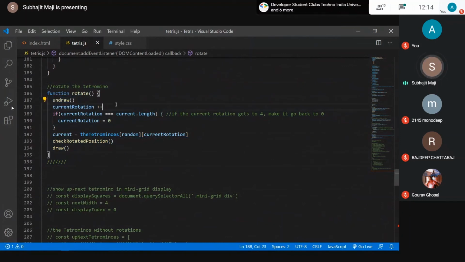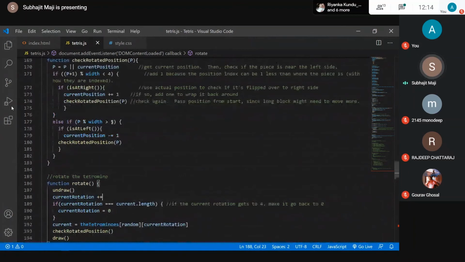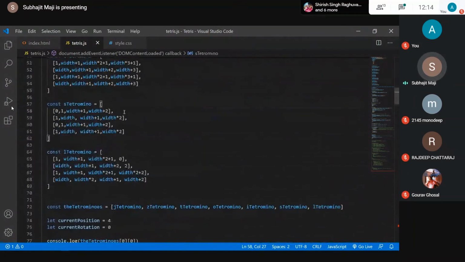It's the same as moving left, moving right, moving down. We first of all undraw it, then we get the current rotation, and we go to the next one. So let's say we are in this one right now. Okay, we are in this one, we undraw it, and then we go to this position. When we are in this position, we undraw it and we go to this position.